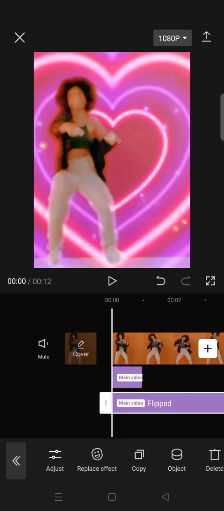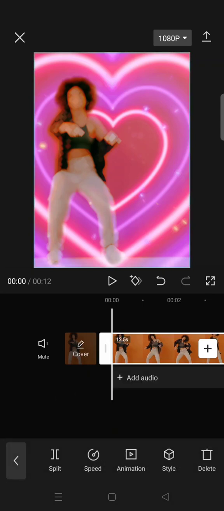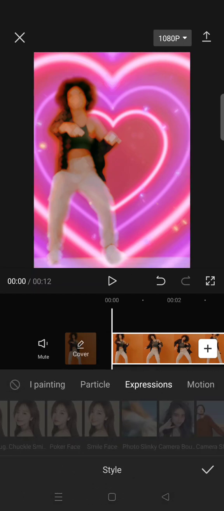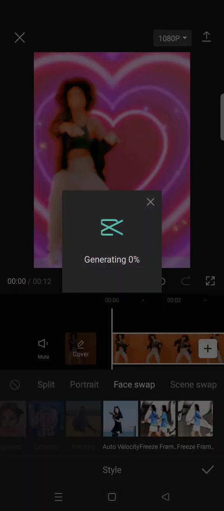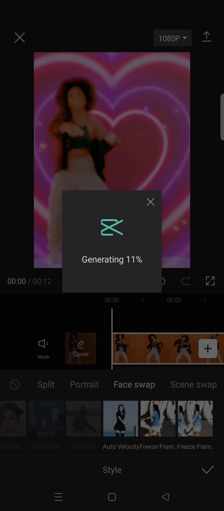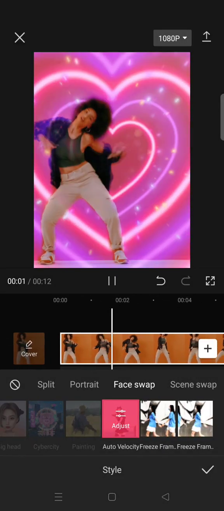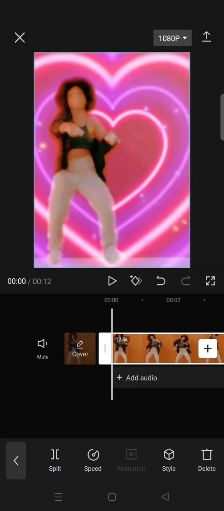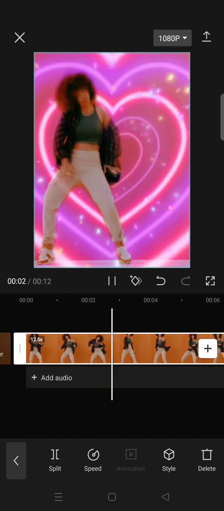Okay, then after that, for the velocity edit, you can just click on the clips and click on style and then select the auto velocity. Okay, this one, and wait for the velocity edit to be applied to your clips. Okay, so now you are done with the velocity, and here is the final result for the beating heart background and velocity edit.